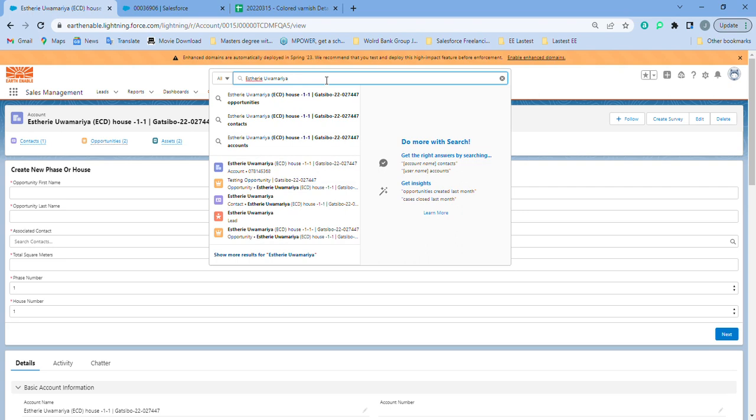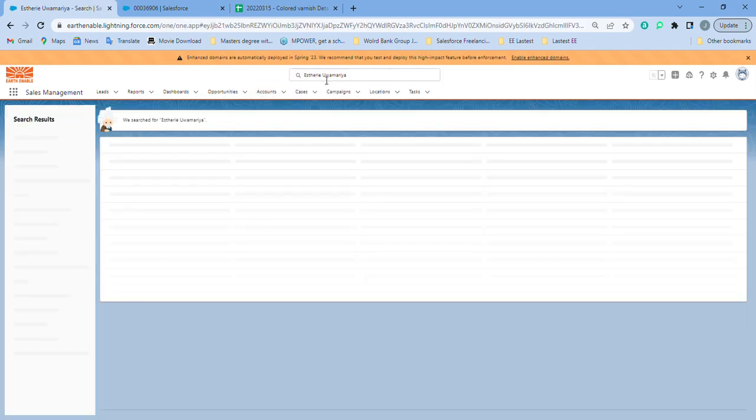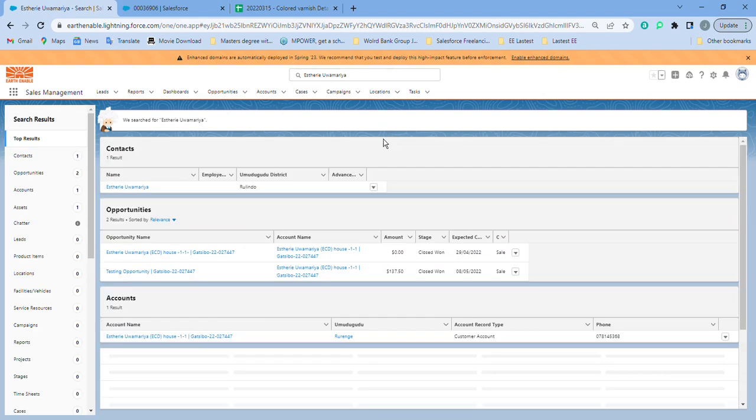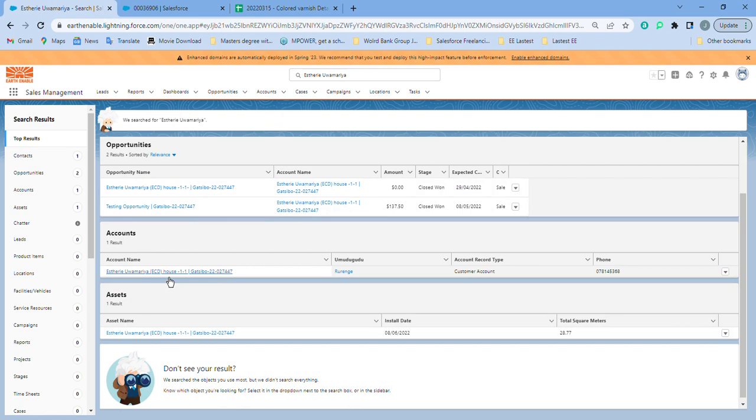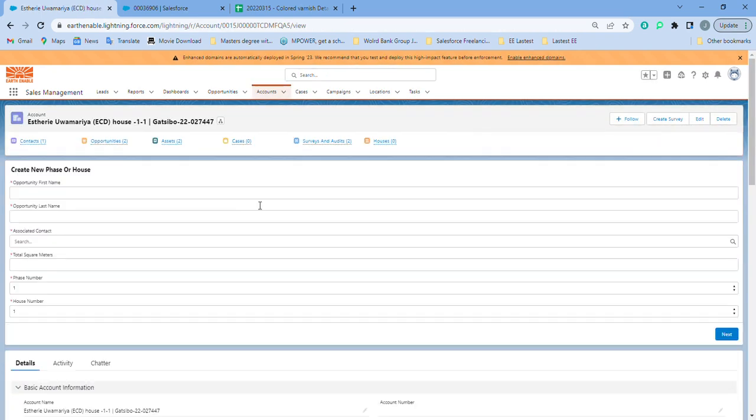You can just search and click enter so that it makes a thorough search, and wait for it a bit. Then go to the account that you want. There's a form here called create new phase. This is where you put the first name, say the test, of the opportunity that is being created.